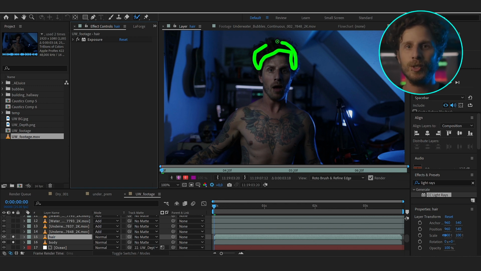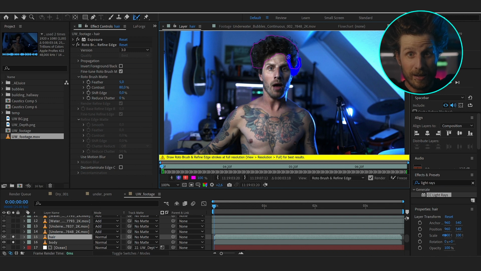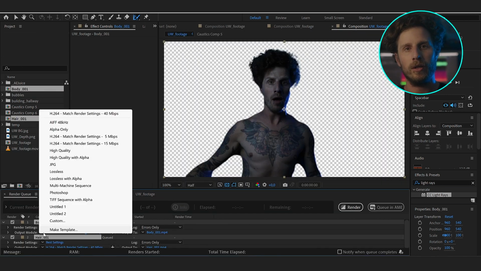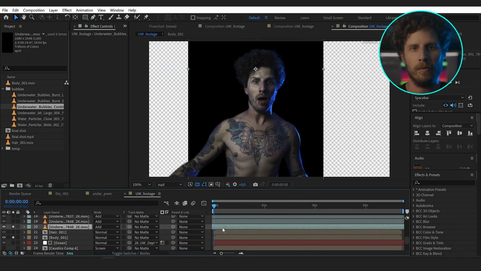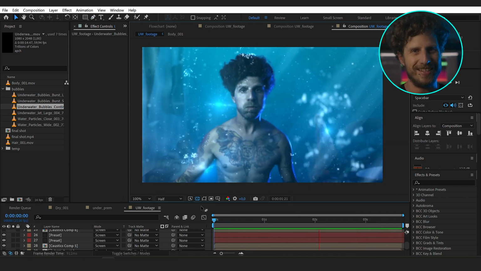Okay, and as this was so much fun, let's also roto out my hair in the same way, but this time with the refine edge tool. And I have rendered both of them out with an alpha channel. In the render queue, just choose high quality with alpha, because that's exactly what we want. And this will also help speed things up a lot. Oh, and what's really cool, simply mask out a few of them and place them over your mouth, fitting to your words. Aquaman, take that.